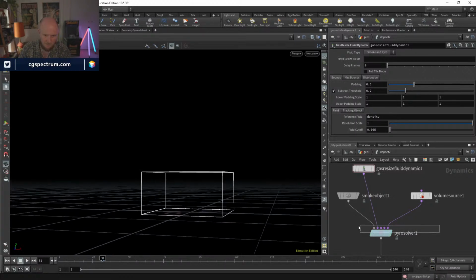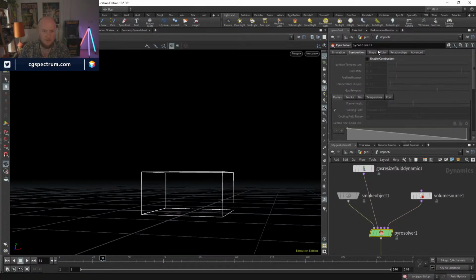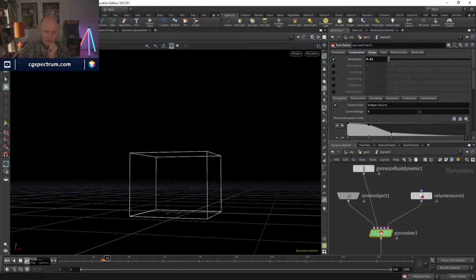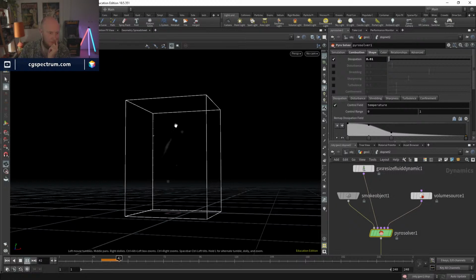So on our pyro solver, let's turn off combustion. We're not using that. Shaping, dissipation, set to 0.01. Don't want it to be super crazy high, like I talked about last week. I always set dissipation very low to start with. And there we go. Getting some stuff happening.